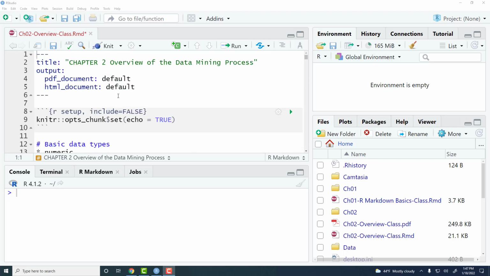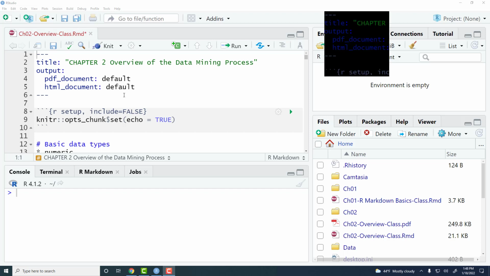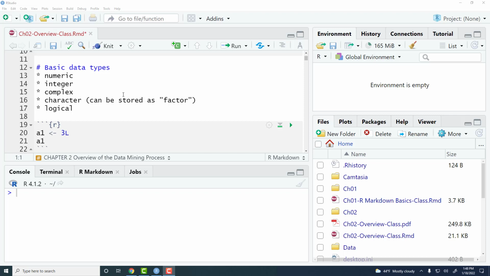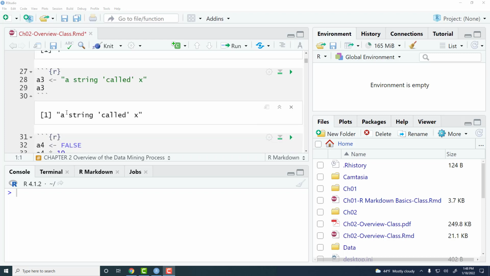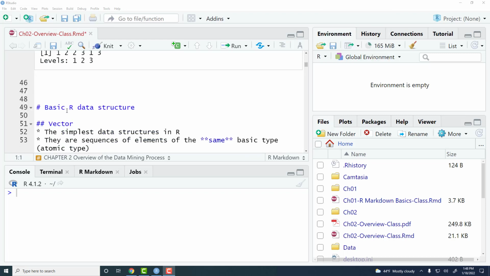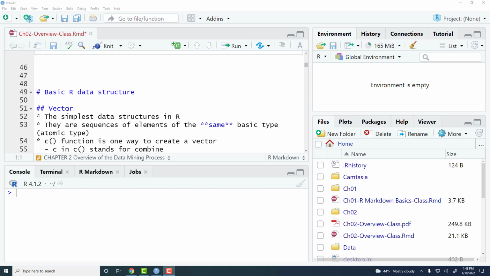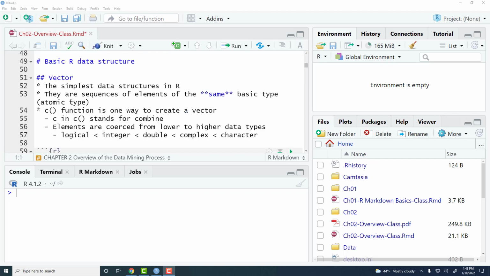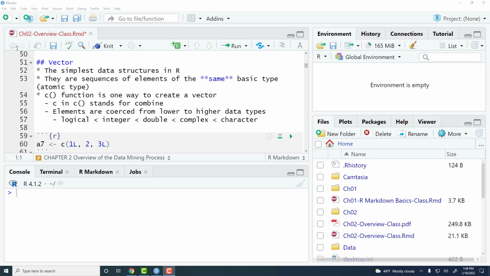All right, now we'll continue with chapter 2, but initially I'm going to talk about R data types. We last time talked about the basic data types, and then we started with basic R data structures. The first one is vector.